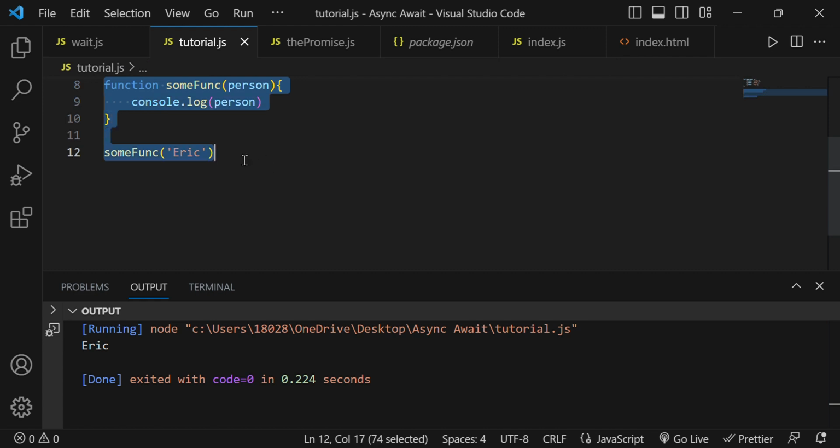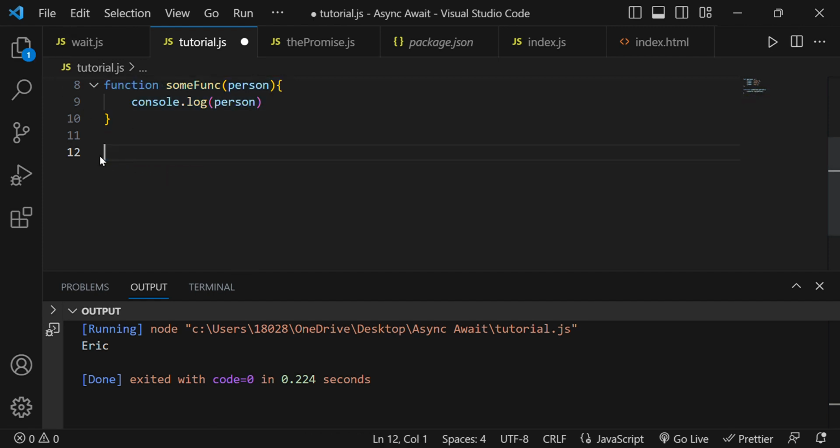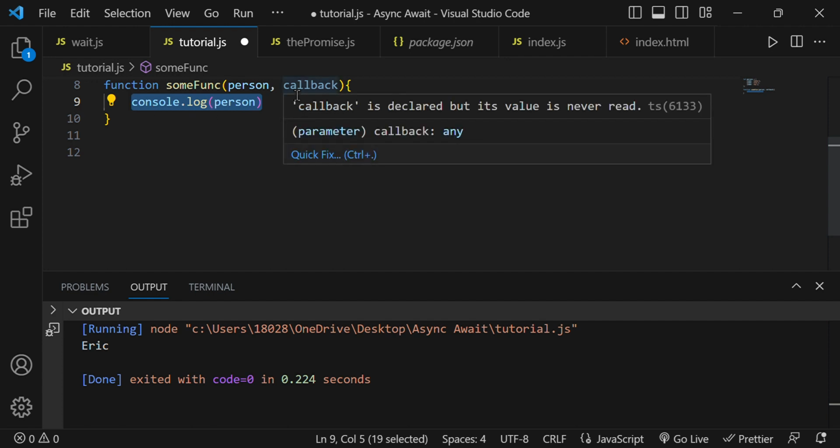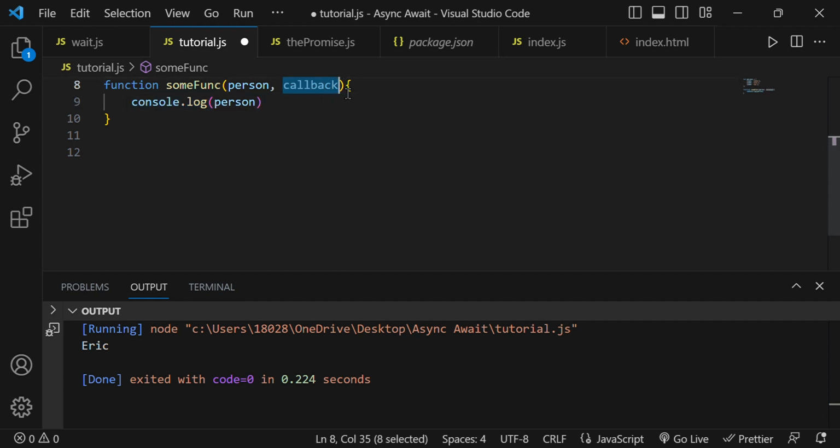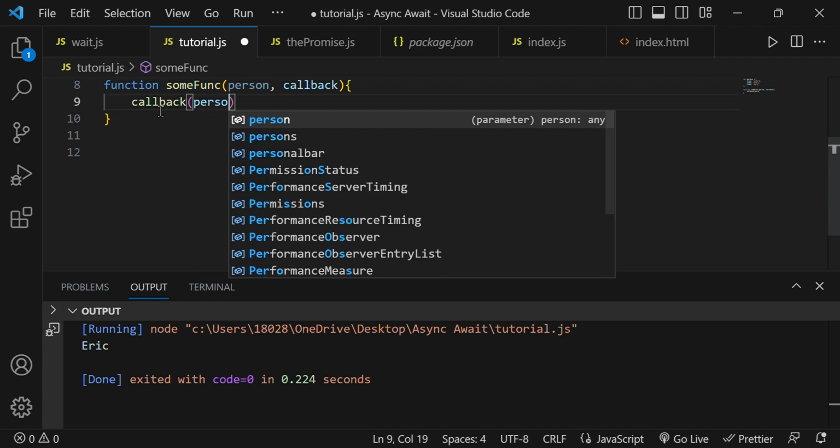So I'm gonna remove this invocation here and use this sumFunc. So we already have person as the first parameter here, and then the second parameter here will be the callback function that we are going to use. Remember, this is just a parameter. I'm just creating a variable here, and then right in here I'm going to invoke this callback function, and then I pass person here.